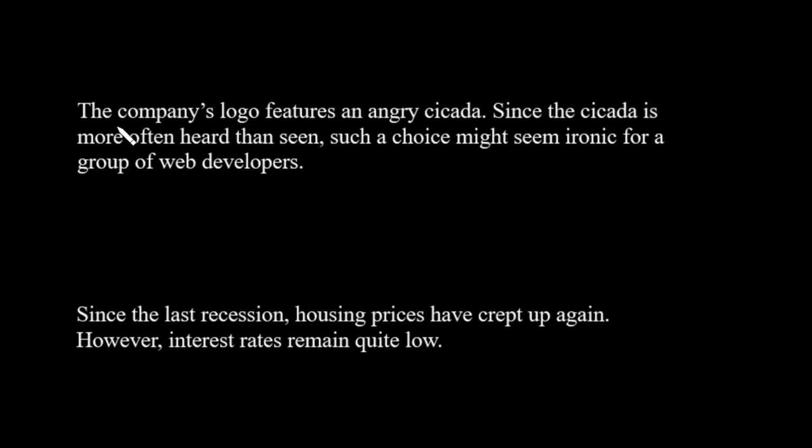If you look at this sentence here, it reads, the company's logo features an angry cicada. It's a nasty little bug. Well, it's not that nasty, but it's kind of big, and it makes this really loud buzzing noise. So what we've done here is in our second sentence, we've picked up the same idea. We talk about the cicada again. Since the cicada is more often heard than seen, such a choice might seem ironic for a group of web developers.